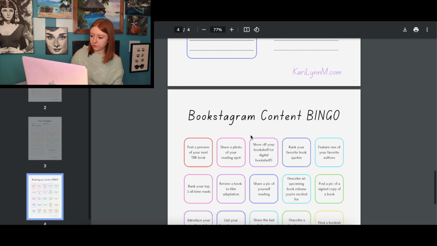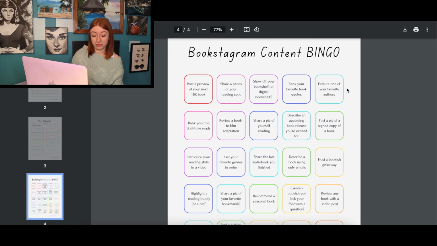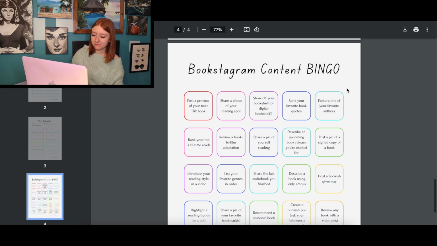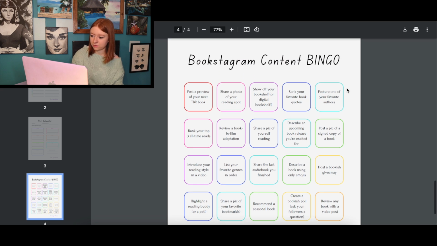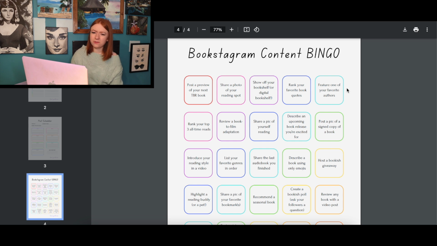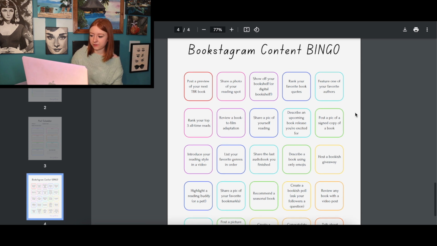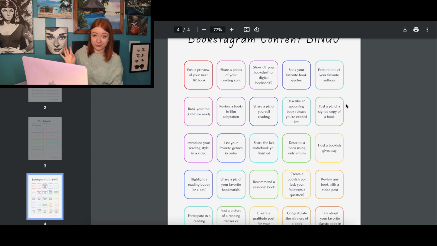And then of course, if we keep going down, this is the page that I think is personally very fun. It's a Bookstagram content bingo card, all right? This one's really fun and it's really helpful if you're in a rut on your Bookstagram. We've all been there too, right? This is just to spark some ideas of things that you could post. If you're like, I'm out of ideas of things to post, use this as a bingo card. Try to get 5 in a row or whatever, or fill the whole card, do 4 corners, whatever you want to do, right?